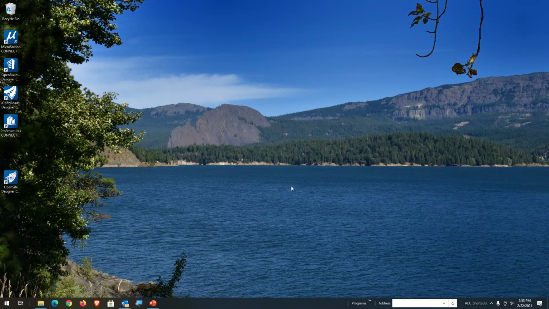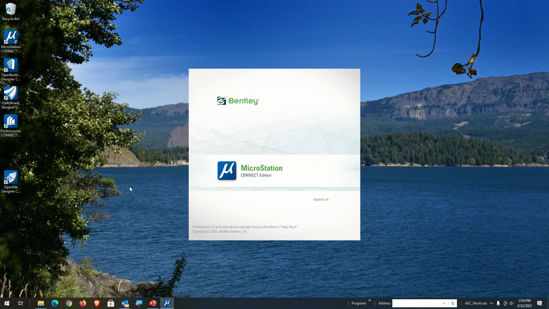Well, hello everyone. Last time I said I was going to show you how to do a little bit of customization inside of MicroStation. So let's get to it and I'll show you a few tricks that I use to make my life a little bit easier, especially if you get into configurations and you manage MicroStation a lot. These are a couple tricks that I always use.